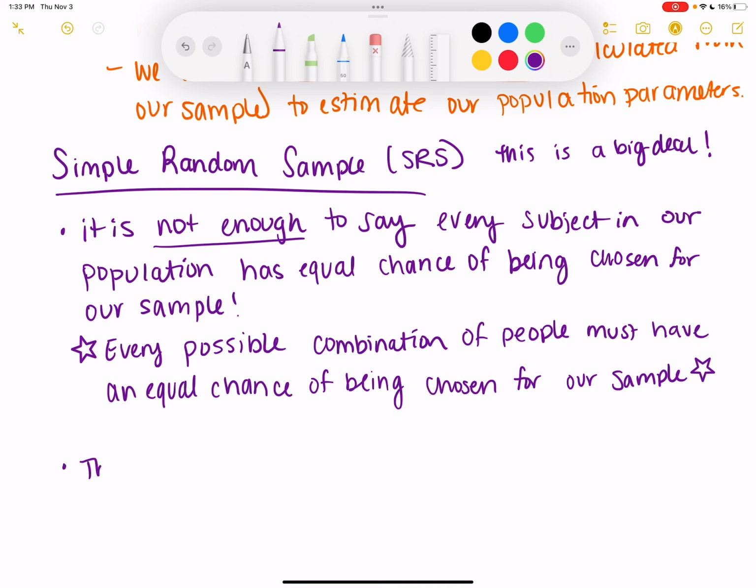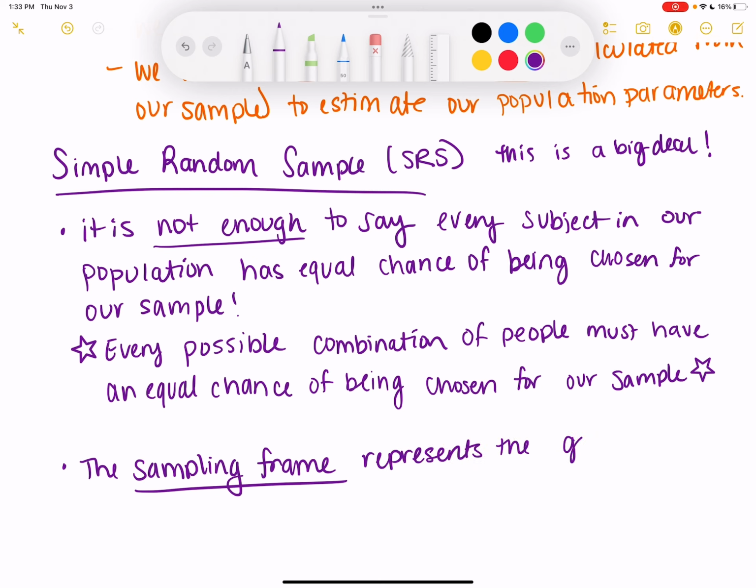The sampling frame represents the group of our population out of which we draw our sample.